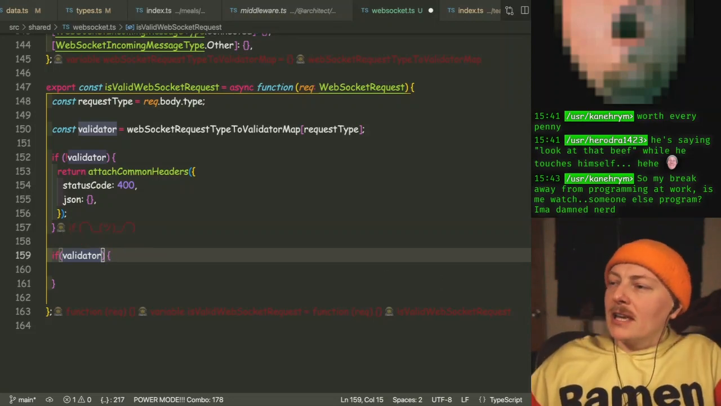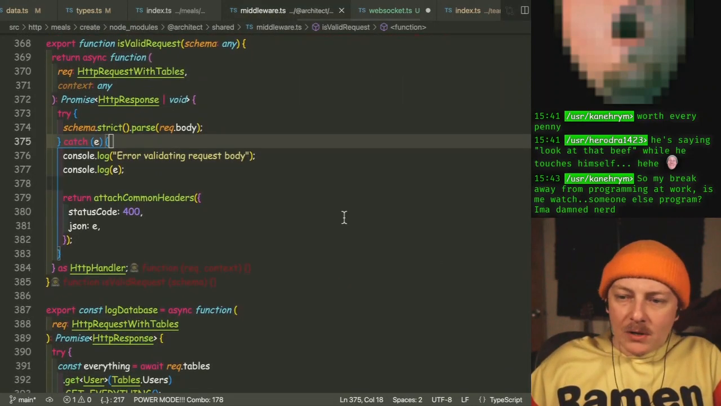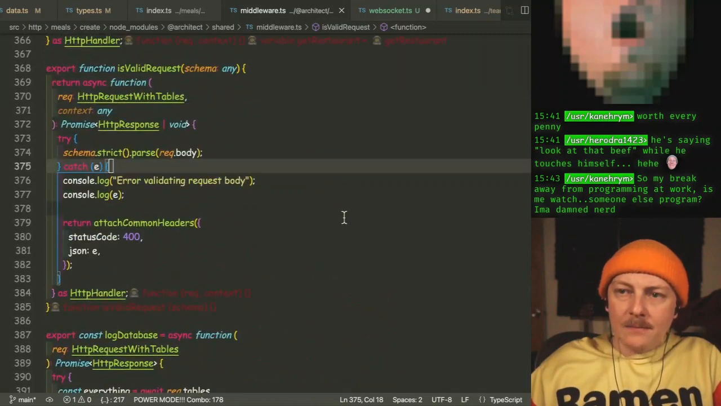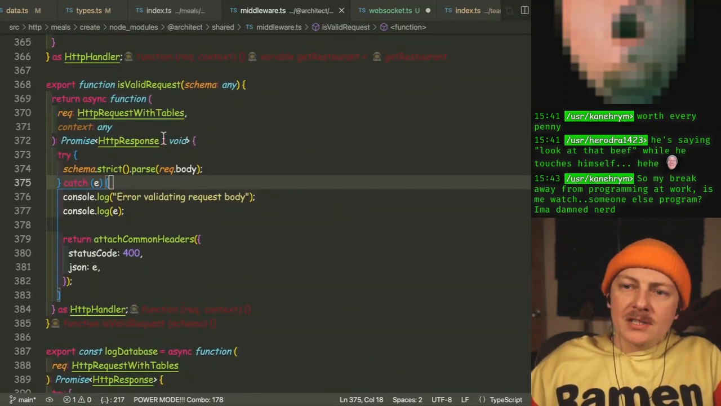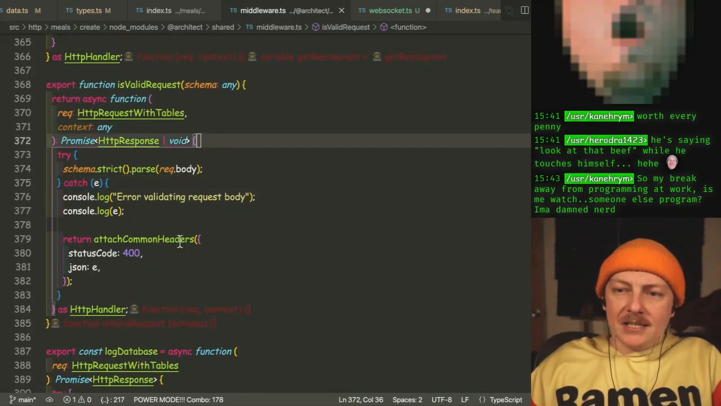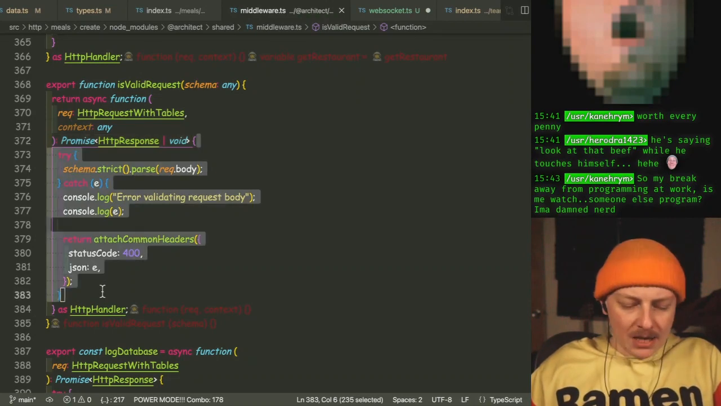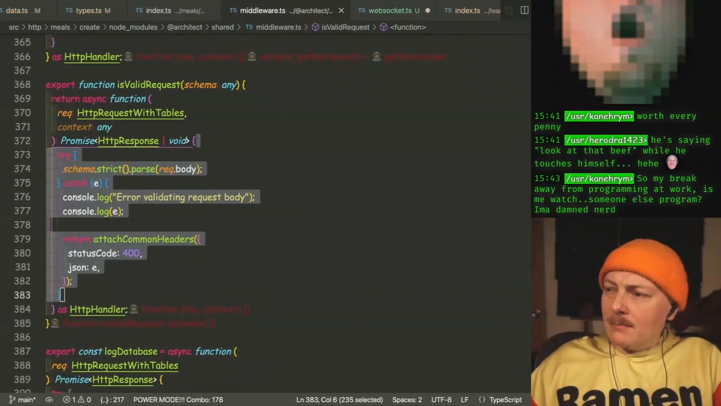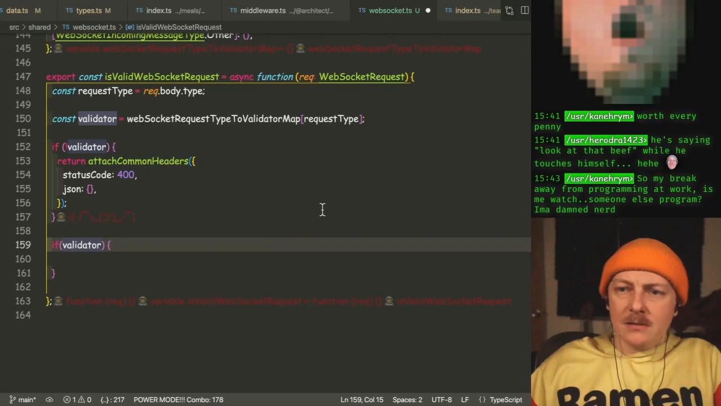Ah, and that's what I was looking at in the other file. Yeah, where's our isValid request handler? Boom. So this is the gist of the logic inside of it. Let's just grab that chunk, and we'll probably end up changing a whole bunch of how it works.